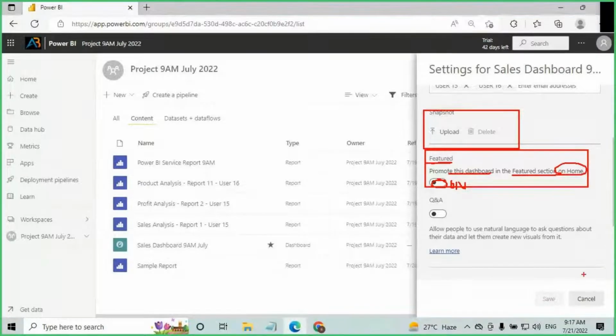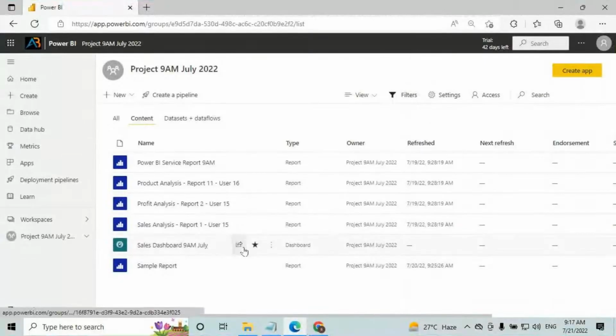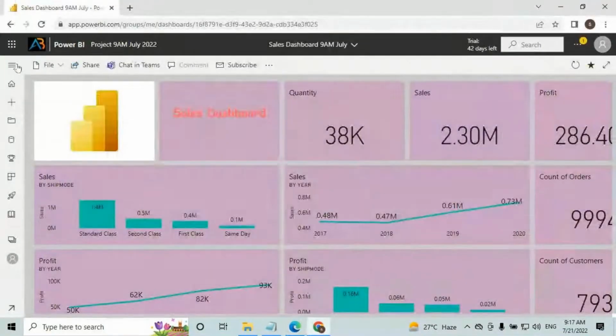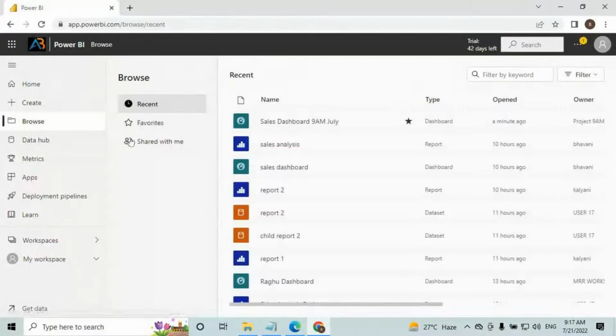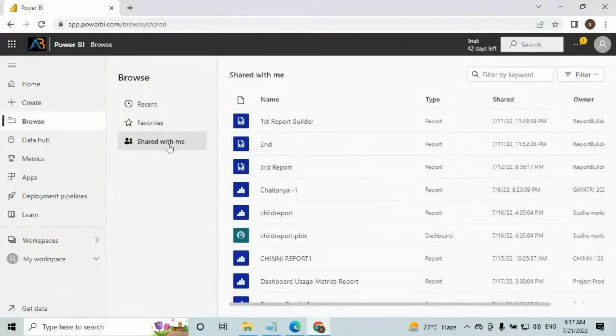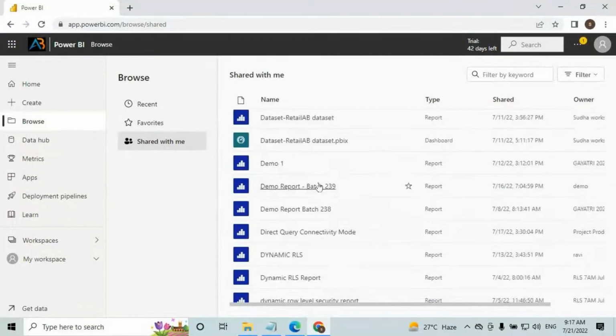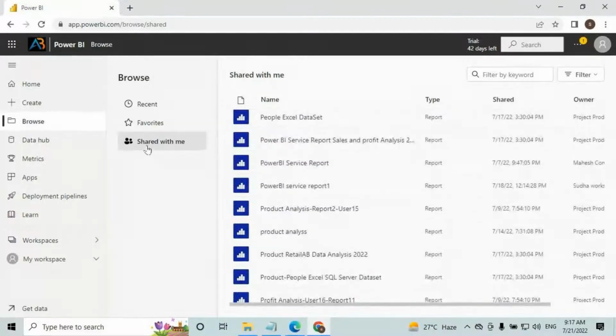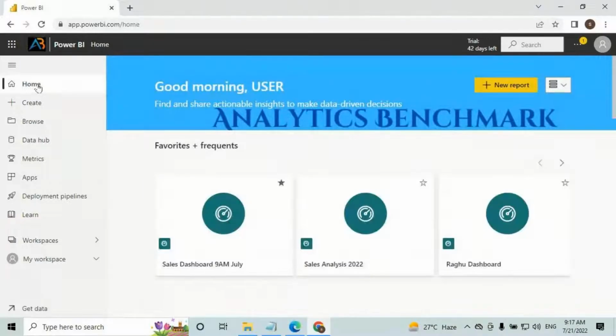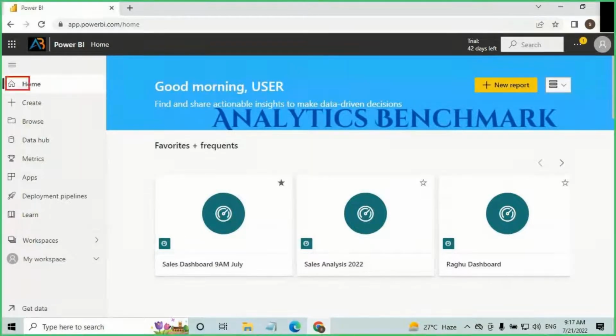When you share the dashboard, where can the client see the dashboard? In a folder called what? Shared with me. I need to go to shared with me and open the dashboard. So instead of going to shared with me, when clients log in, where will they land? The home tab they will land.